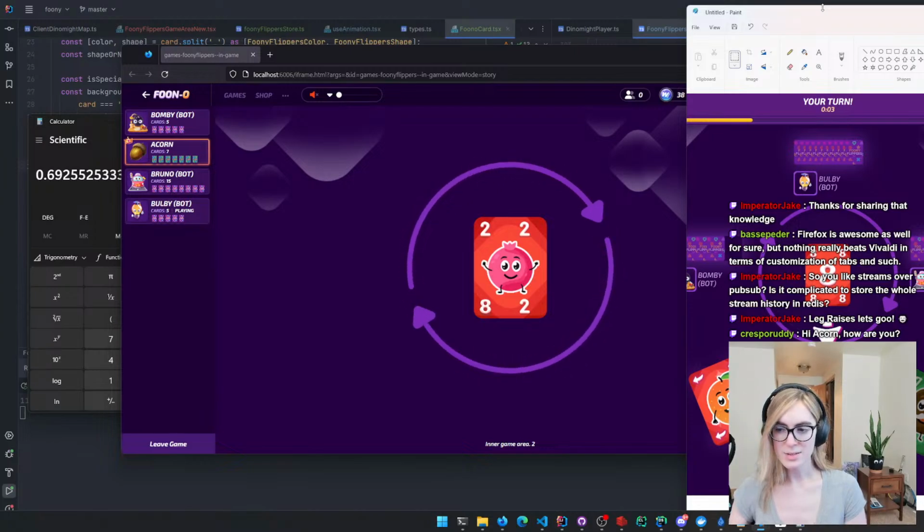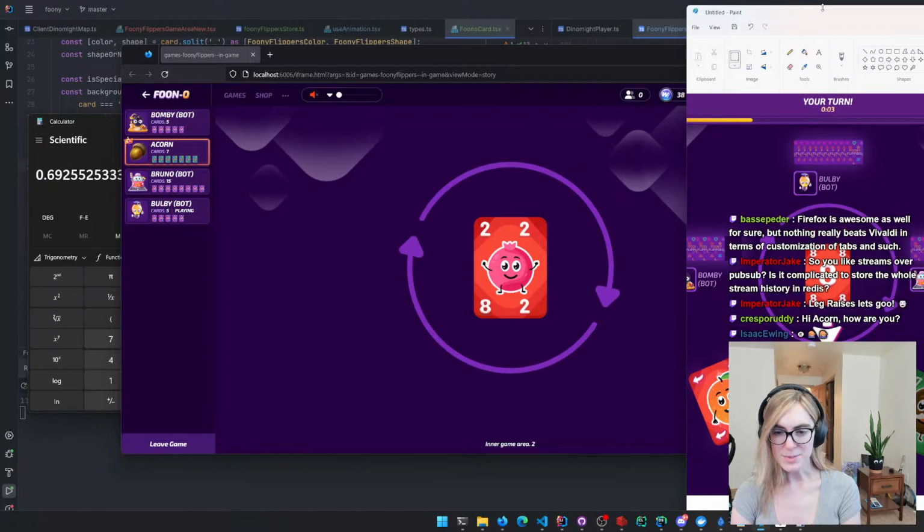How about the size? Is the size good? I think the size works pretty well. It's right around the same size. So it's getting closer.